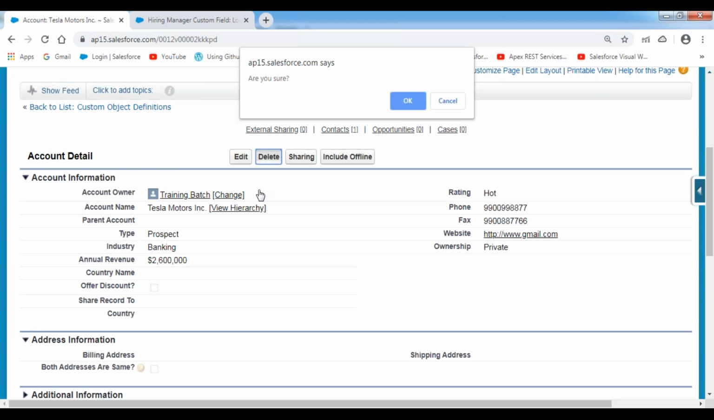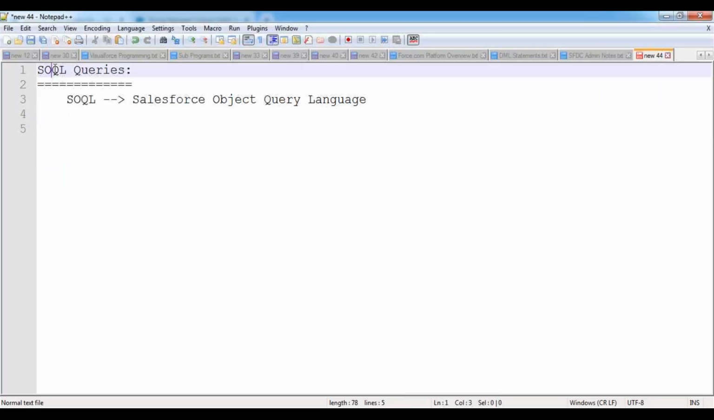In this case, in the remaining DML operations, except the insert statement, if you want to perform any other DML operations like update, delete, undelete, upsert, merge, in these remaining 5 DML operations, if you want to perform any operation on the record, first of all, you have to get the record from the database. Then how can we get the record? To get the records from the database, we are using SOQL queries.